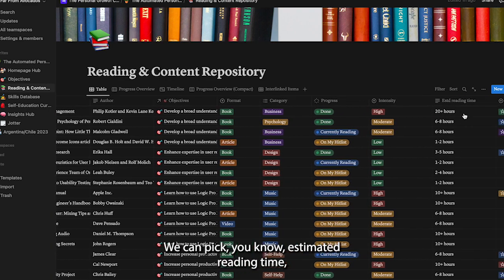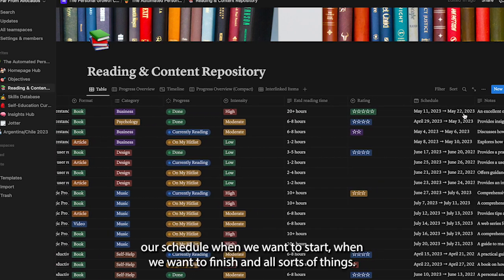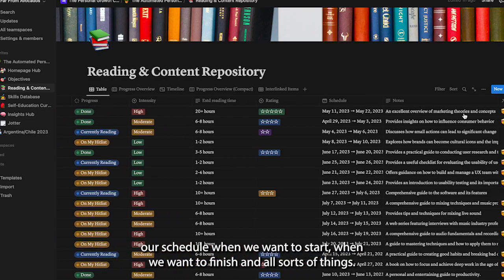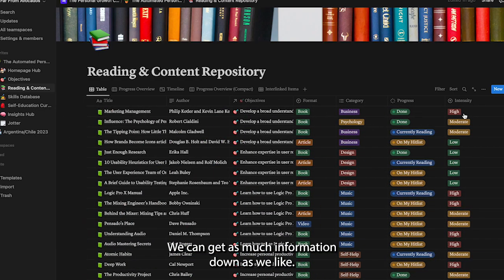We can pick estimated reading time, our schedule, when we want to start, when we want to finish, and all sorts of things. We can get as much information down as we like. But again, all you really need here is the title of the book. This is to document the things that you need to read, you need to review, you need to watch in order to get you where you need to be with those objectives.